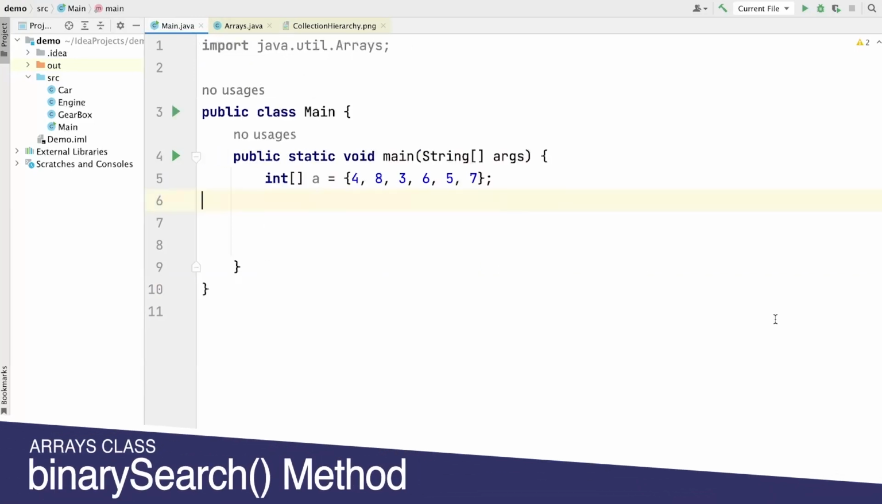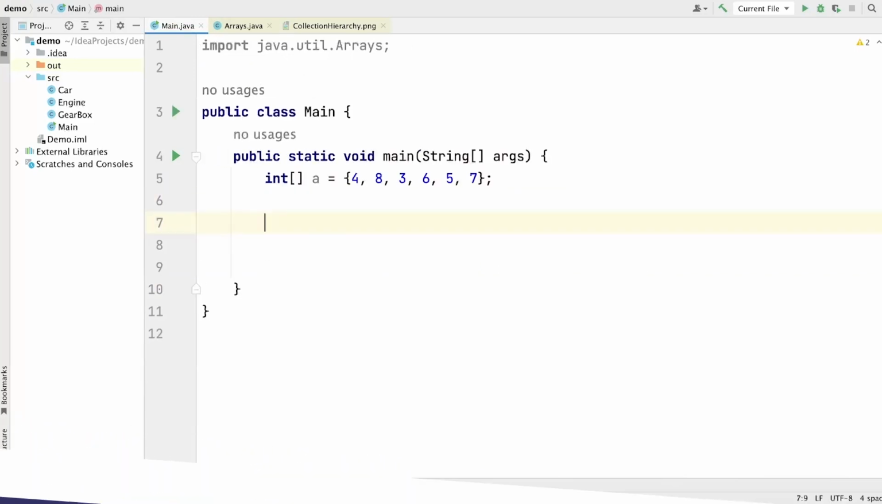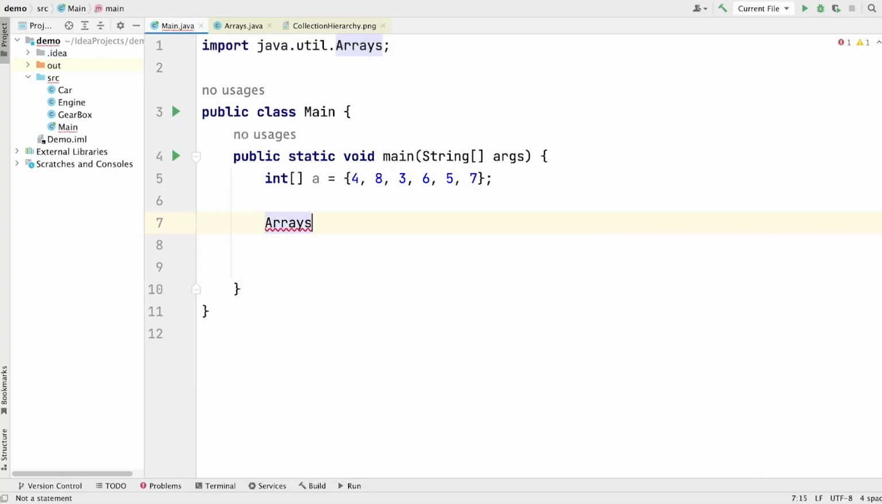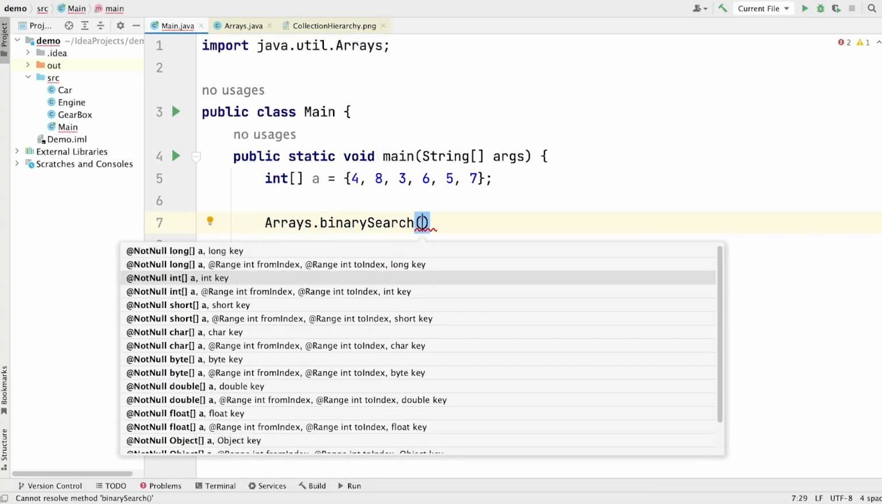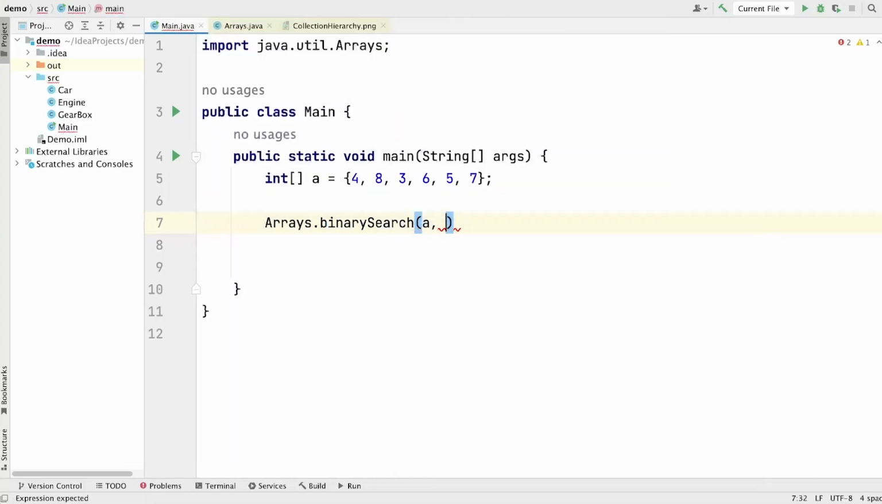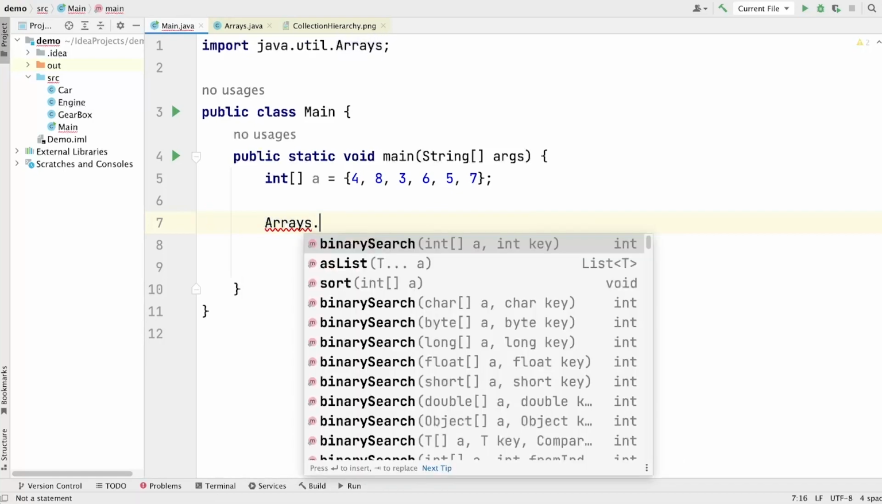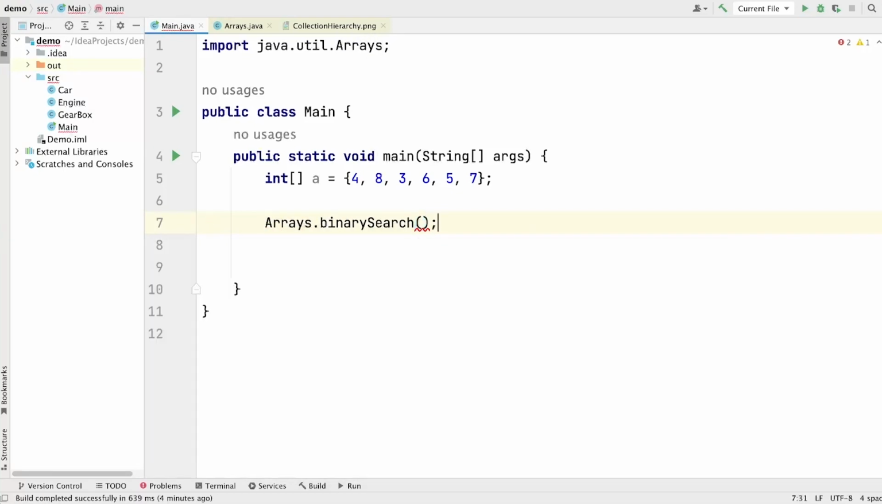Now let's move on and see the next method, that is the binarySearch method. So let's call Arrays.binarySearch. This binarySearch method takes an array as an argument and a key as the second argument that we want to search. As the name suggests, this method is used to search a specific key in a given array. But there is one caveat, that binary search only works with a sorted array. So let's make it sorted: 1, 2, 3, 4, 5. Now this array is a sorted array.